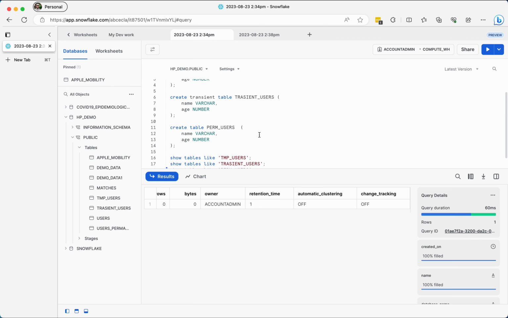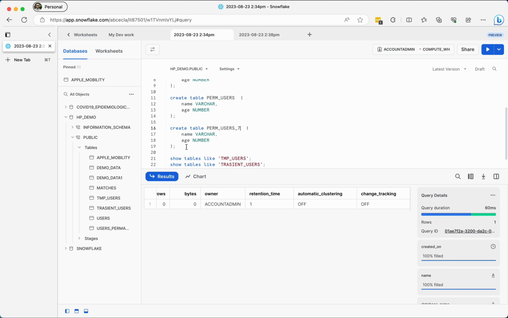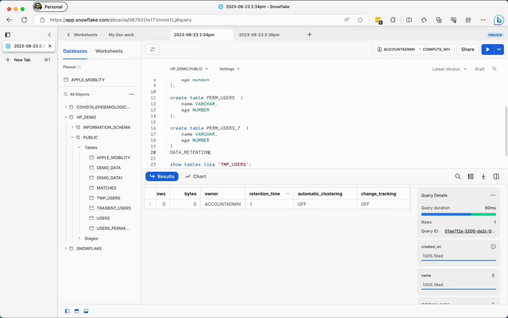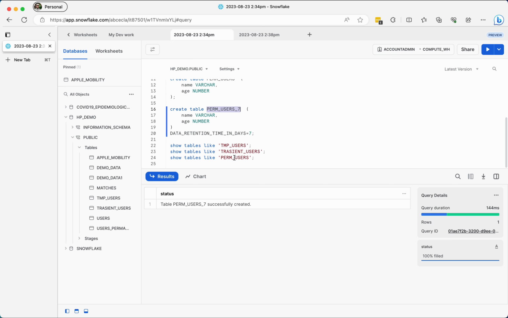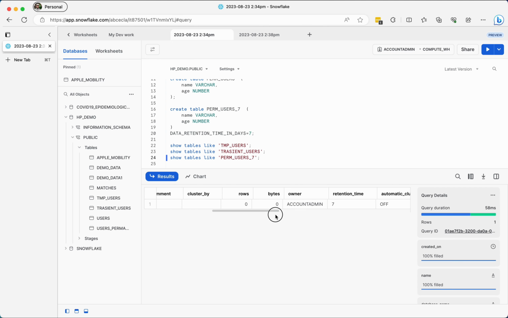So suppose I have created this permanent table without mentioning any retention time period, but if I create something like this, let me create one more like this. Suppose I give it 7. Okay, now if I mention here data retention time in days, and if you mention 7, then it will create that new table, and if you see here, now it should have 7 days.